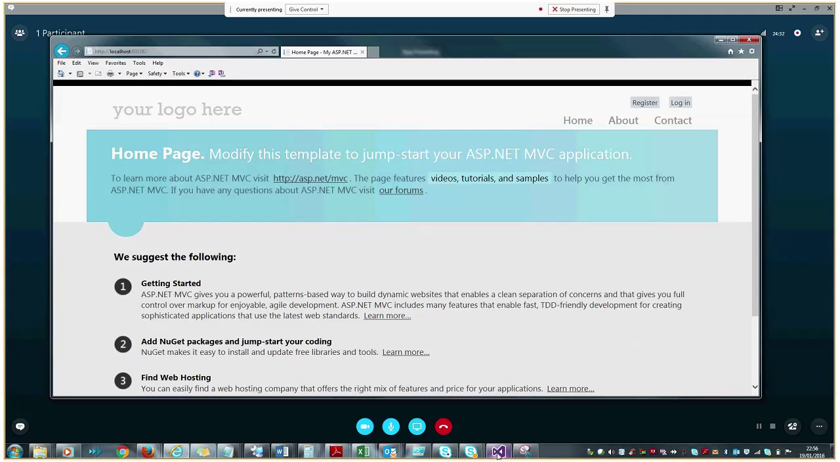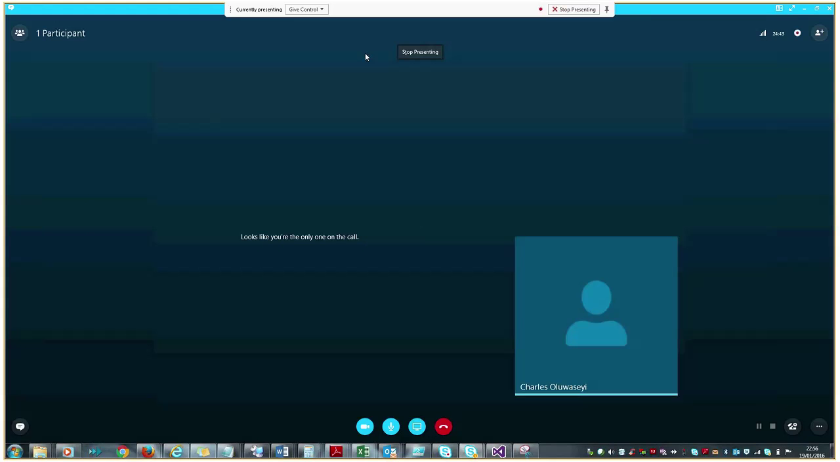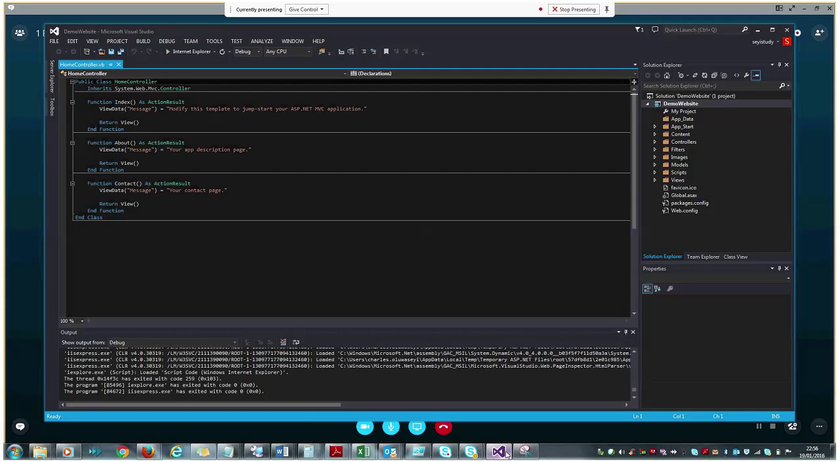Then what we're going to do now to deploy, we can confirm that our website is actually working. So we need to now deploy into Azure. So we need to close this first, and we go to Visual Studio, and we now have to deploy.